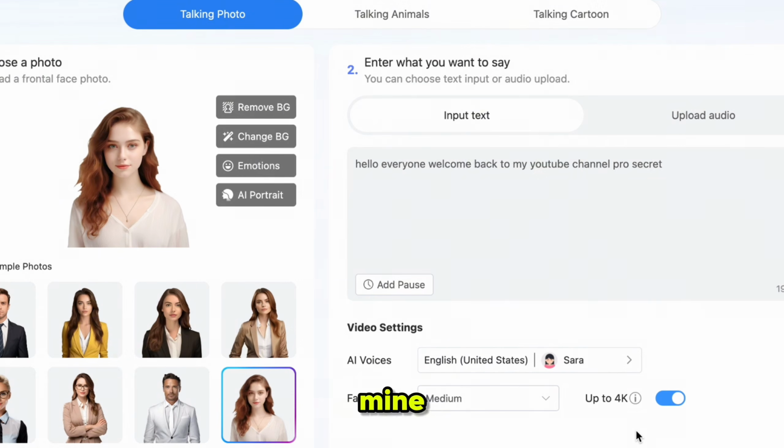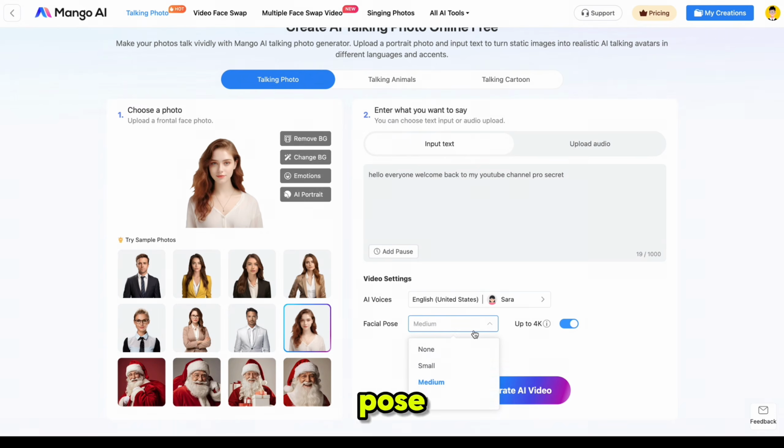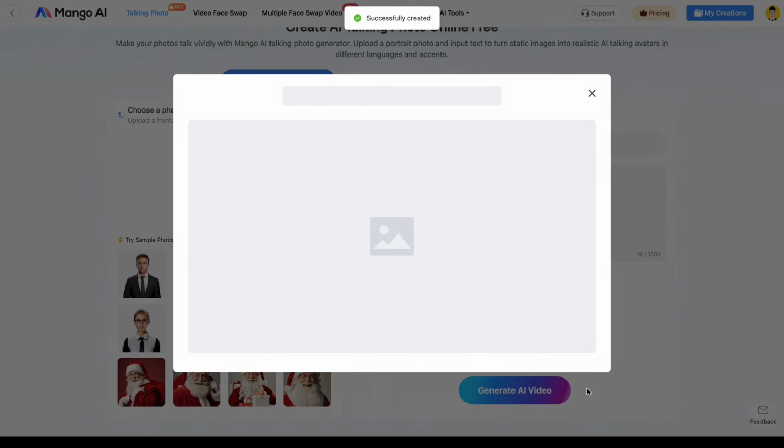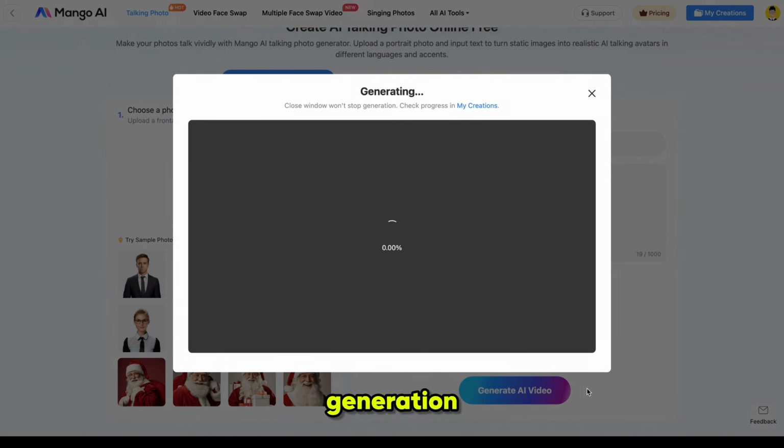I'm selecting mine here. Now I'll set the facial pose. I'm keeping it on default. I want the video in 4K resolution, so I'll leave that setting enabled as well. Then, click Generate, and as you can see, it's creating our video. To be honest, the generation speed is really fast, even with the free plan.